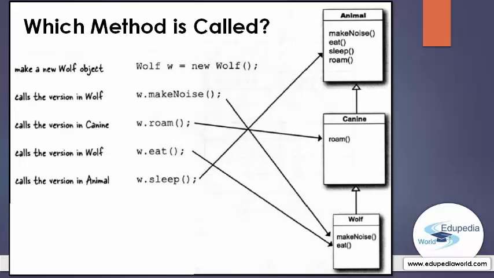Now due to the inheritance, the wolf class has 4 methods: one inherited from the animal class, which is the sleep method, one inherited from the canine class, which is the overridden roam method, and 2 methods that wolf overrides itself. Now when you create a wolf object and assign it to a variable, you can use the dot operator on that reference variable to invoke all of the 4 methods. But which version of those methods gets called?